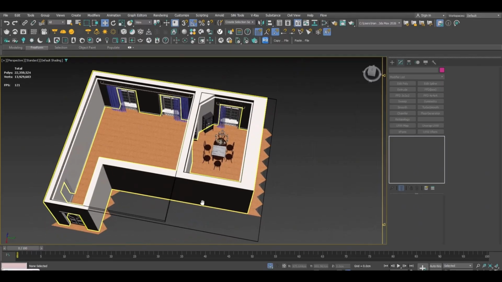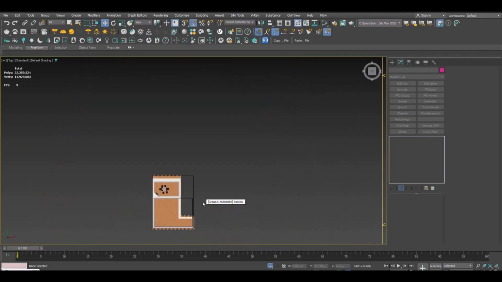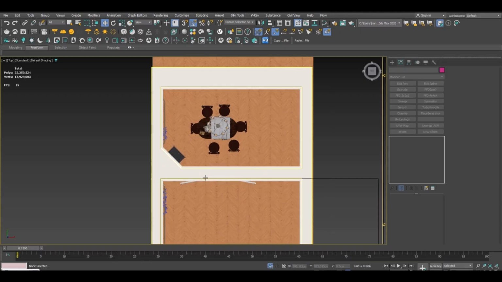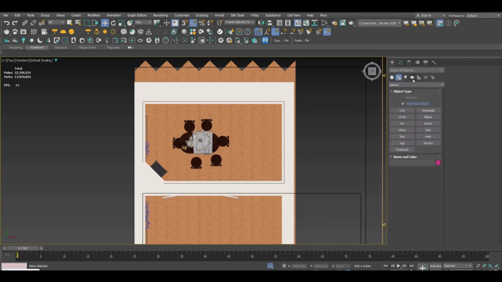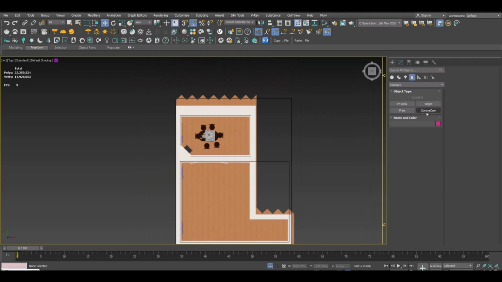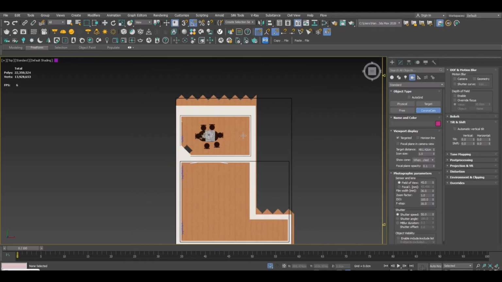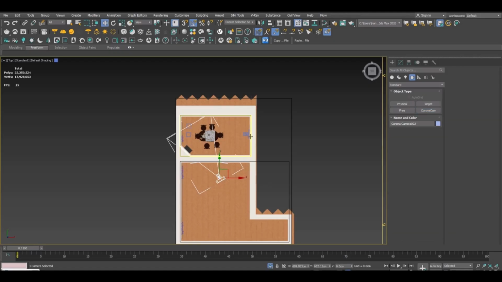We can begin the lighting process. First, I switch to the top view. From the Create panel, I select a camera and choose a Corona camera. I place one camera here, then I add another camera from the side as well.